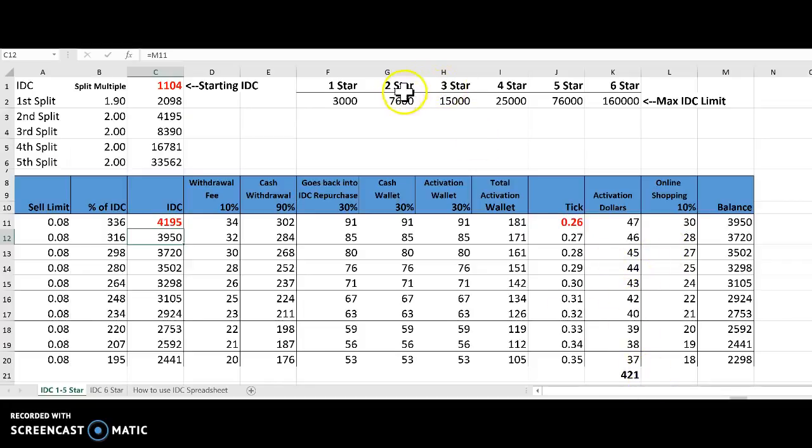Now from 2-star to 3-star, you only need $400, I believe. Is that right? Yes. And it will be 400, and you can keep going on and on like that. So as you can see, when to sell. You can see when you want to add additional IDCs to it, so you actually can play along with it. You can't really hurt the spreadsheet because you can always go back to where you started.